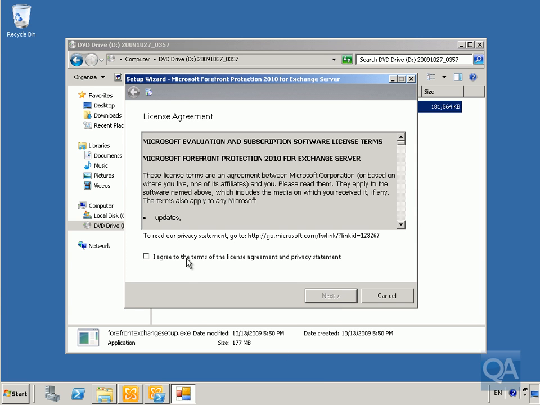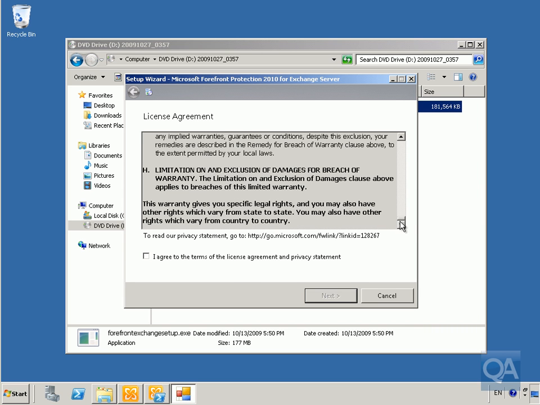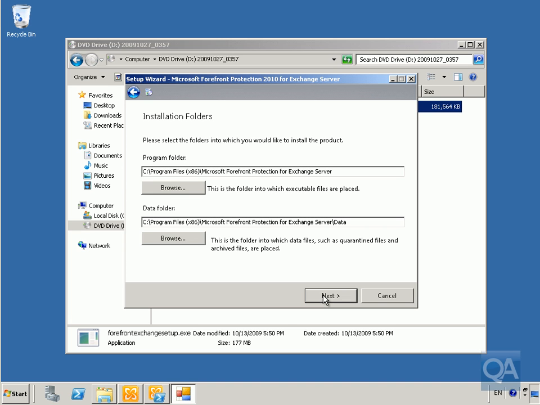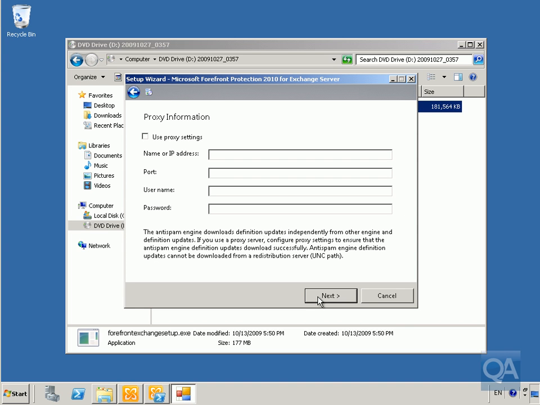Okay, next thing to do, just read through the license agreement. Agree to the policy, select next. And what it's telling us here is it's going to need to restart our Microsoft Exchange Transport. This is my Edge Transport service, so we'll select next there. And in the case of the installation folders and the data folder, we'll just go to default. As you can see, data files such as quarantine files and archive files are placed in this data folder. So select next.